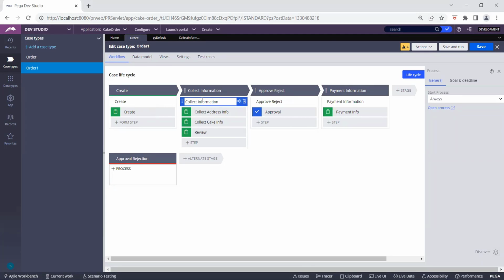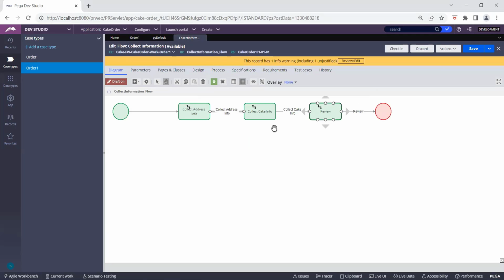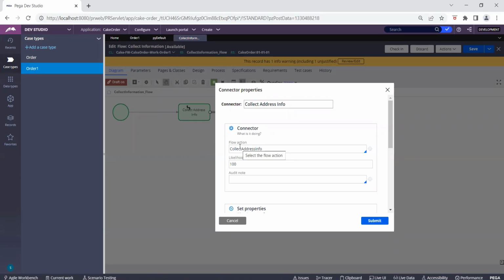Then we went for collect information. Under collect information, I opened the process. There were two types of flow, right? One was a screen flow, and this is called a process flow. Is there any other way to know whether this is a process flow or a screen flow? Last time you told me that in a process flow, the connectors have the flow action, but in a screen flow, the flow action is shown differently. Yes, this is a process flow.